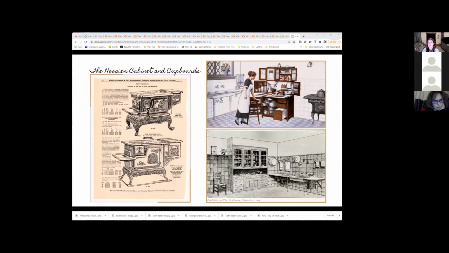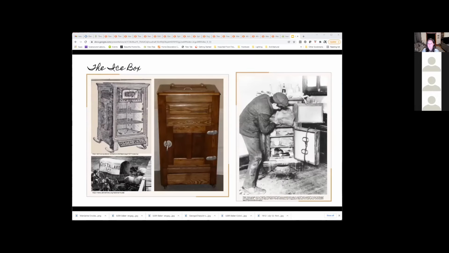The Hoosier cabinet evolved over the years to include more accessories and innovations that made life easier for cooks in the kitchen. They peaked in popularity in the 1920s, then declined as homes began to be constructed with built-in kitchen cabinets and countertops. Another revolutionary item was the ice box, seen here.